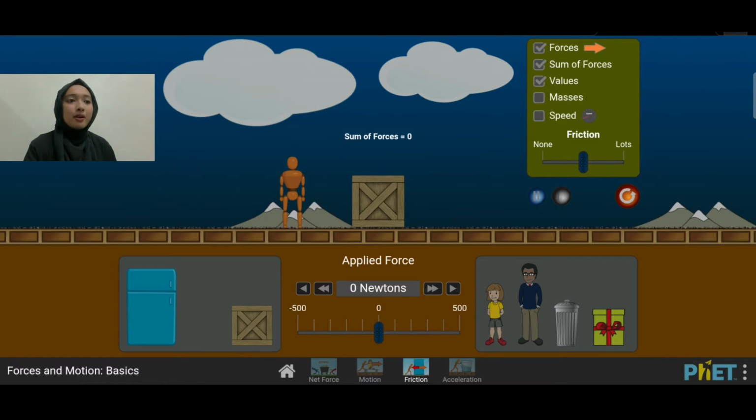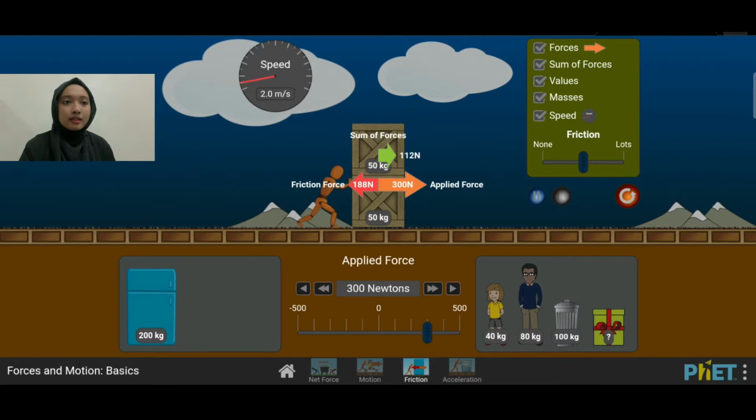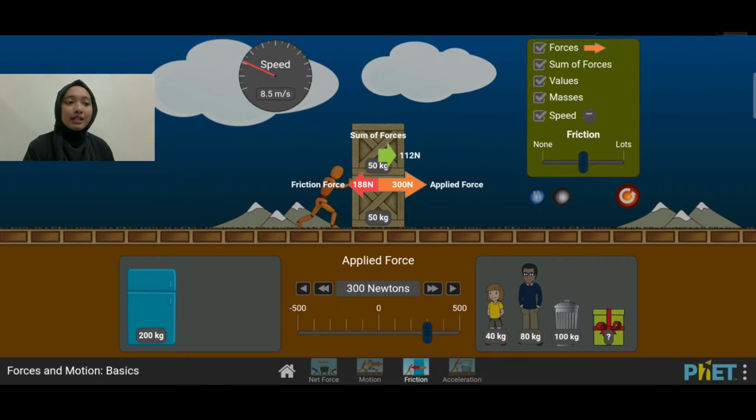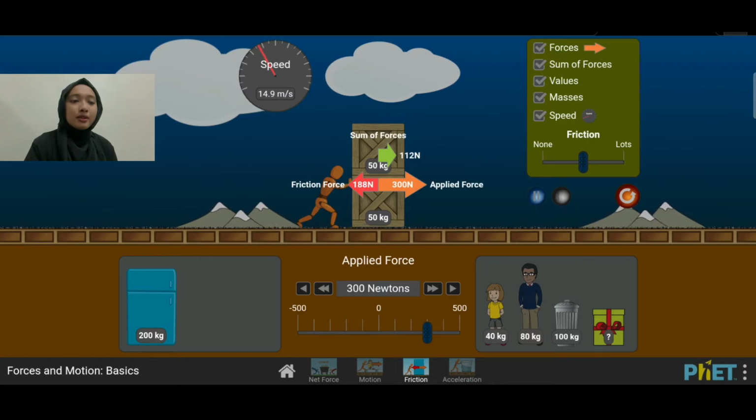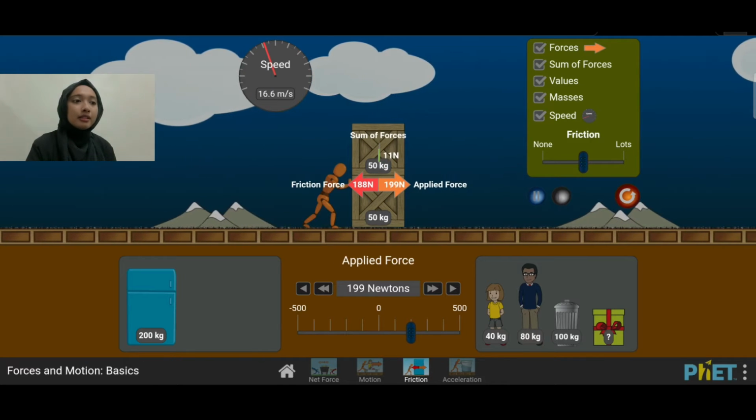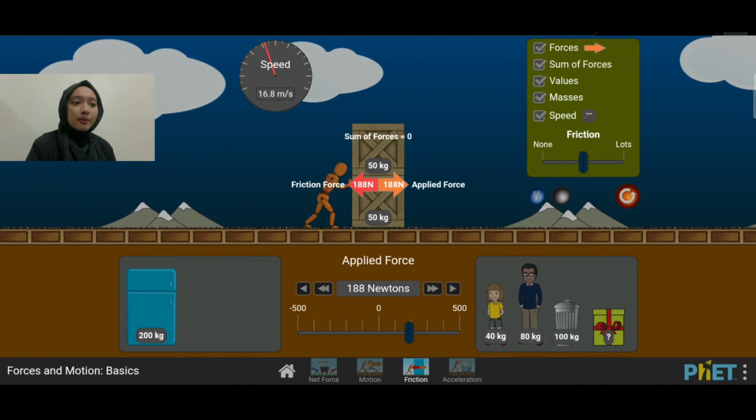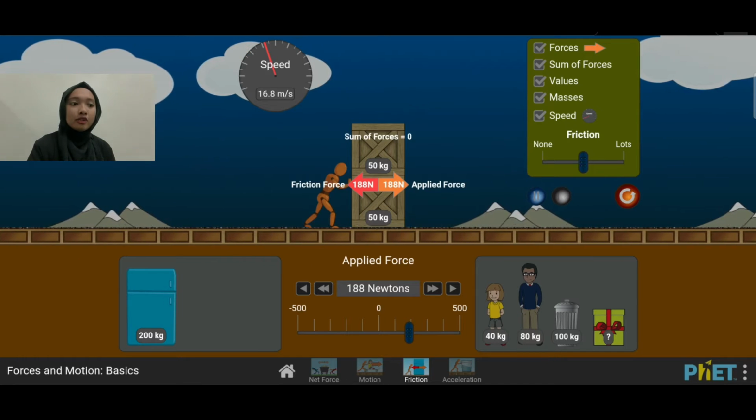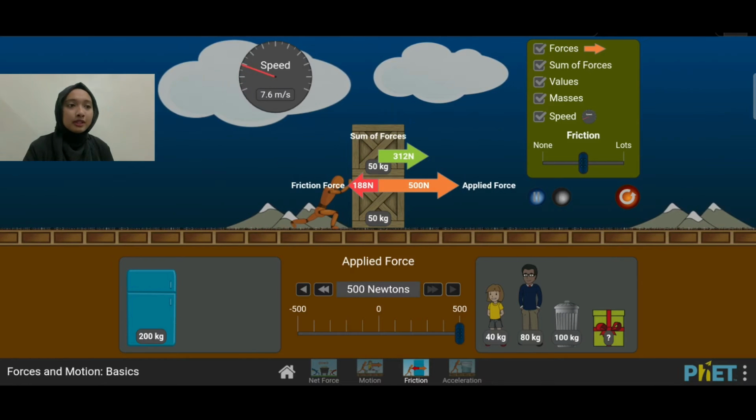We place a second box on this box, then carefully increase the applied force until the box starts moving. We can see that the maximum friction force is 188 Newton to the left. For the magnitude of applied force, we slowly reduce the applied force until the box has constant speed. So we can see here, the box is at constant speed and the applied force is 188 Newton to the right. Next, increase the applied force to 500 Newton.